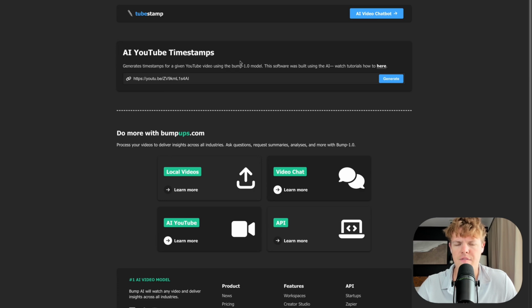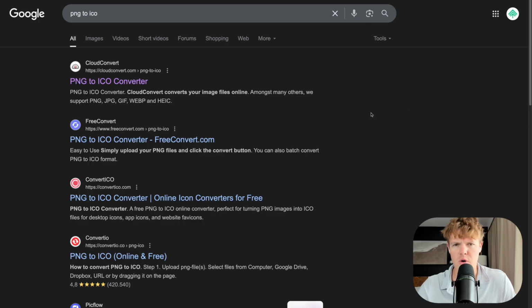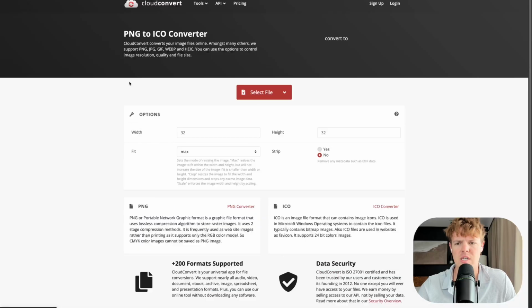Now, when making a favicon, specifically a .ico, all you need to do is make a 32 by 32 pixel image, export it as a PNG, and then go to a site like CloudConvert to convert PNG to ICO, upload it, and then export as ICO.